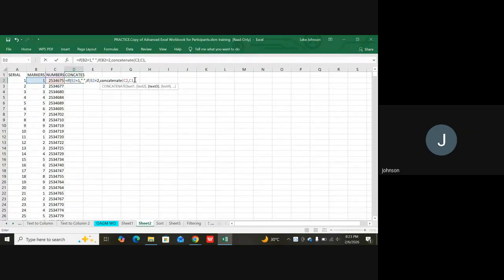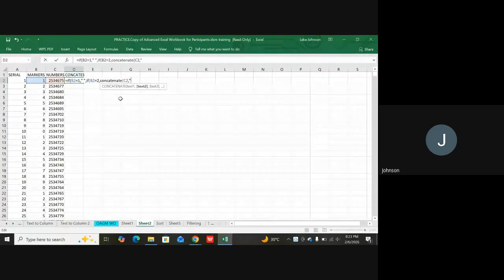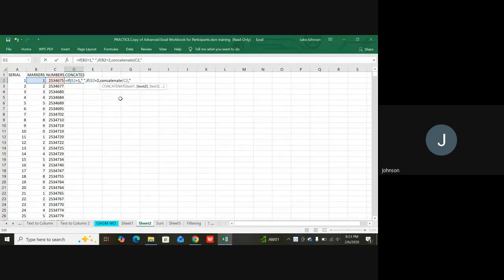Sorry, this our formula, we didn't get it well. So concatenate. We put a comma. Then we also need to put our open quotes. Then what do you want to have in the middle?